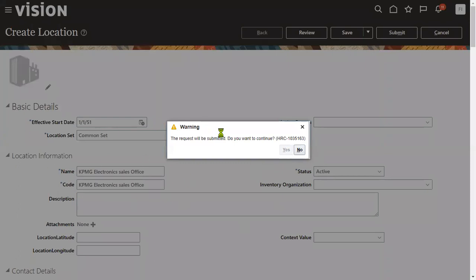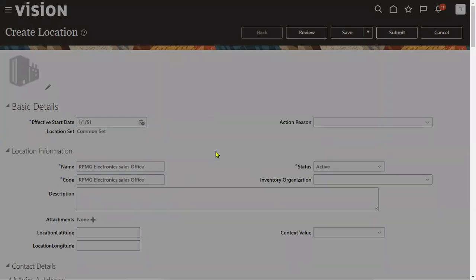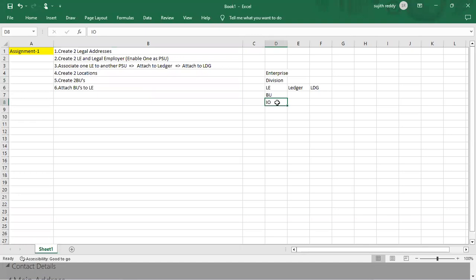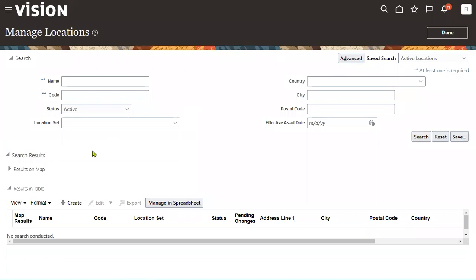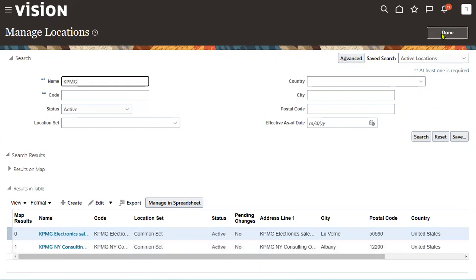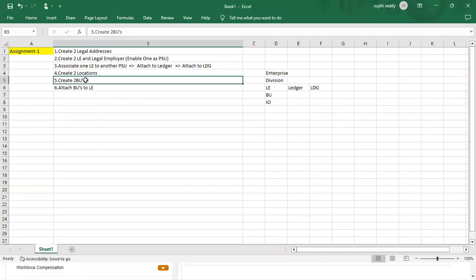So here only we will be creating the locations for inventories also. That is our next organization. General inventory organizations, we don't work on as human capital management consultants. It is a job of the supply chain management consultant. So now what I've done is I created two business locations here. When we search with KPMG, I could see both the records over here. I am going to create two business units first. While creating a business unit, it will ask for the location, but location is not mandatory.